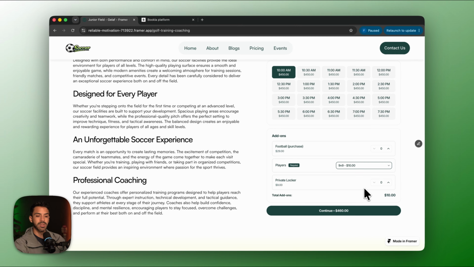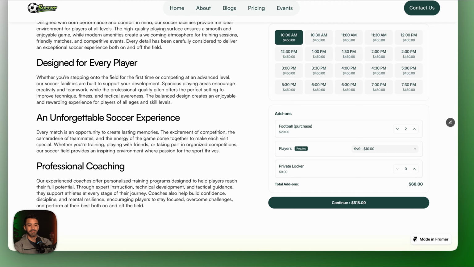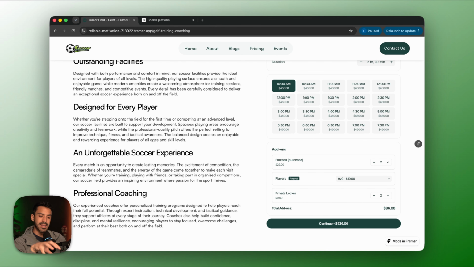10 additional dollars. Do you need to buy a football? Maybe you need to buy 2 of them. You can buy them. Do you need a private locker? Maybe you need 2 of them also. So as you can see, we can sell additional services. These services and these widgets are unique to each stadium.